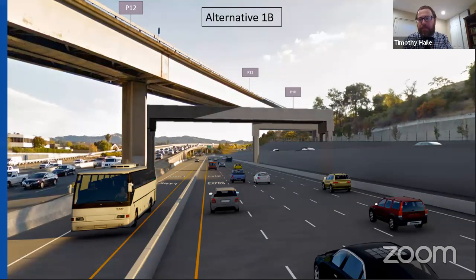BART has new facility standards that basically require no movement in the columns. And by evaluating this, we would have some movement in the columns, which would require retrofit of the foundations, which would not be cost effective. And so with this alternative, we are actually considering rejecting it.